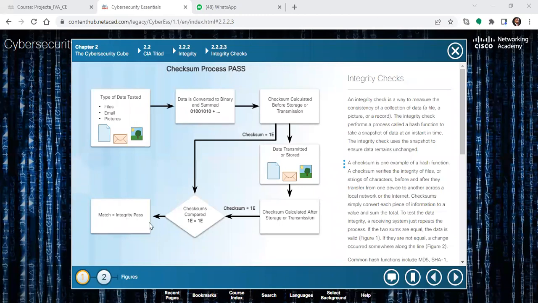So for example, you go to use an ATM, you put in your card, you put in your code. If your code has not gone through this process, the ATM will reject your card. So this is the process of integrity, okay?